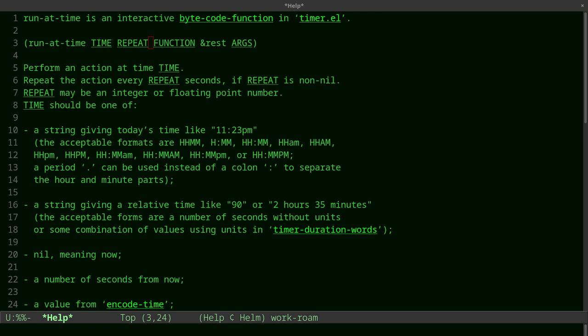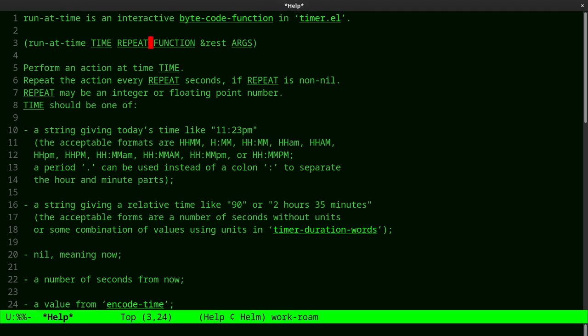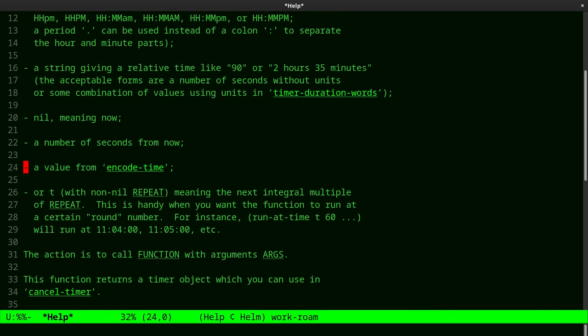I noticed recently that run-at-time also allows you to pass in a value from encode-time. Which maybe does what we want, but I never bothered with testing that. Actually, I have a vague memory of once looking into it and it didn't seem to do what I wanted, but honestly I can't clearly remember, so you may want to look into that yourself. What I ended up using was just passing in a number of seconds. So now we'll move over to the code.